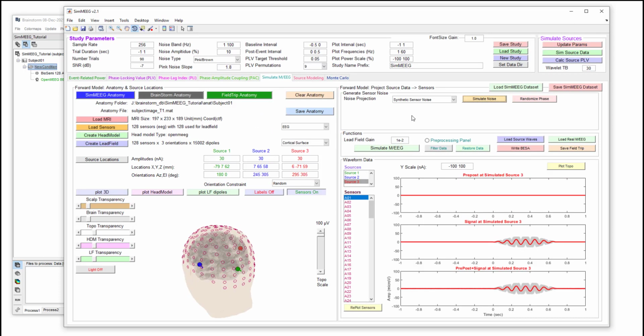Now that's simulating pink noise, 1 over f raised to the power of 1.8, in each one of those sensors. So it's not really spatially or temporally correlated. Probably not the best approximation of brain noise, but for the simplicity of this demonstration, we're going to keep that. The next thing that we need to do is to project that source activity from sources 1, 2, and 3 through our forward model onto the surface of the scalp at those electrode sites. So we simply go simulate MEEG, and it's forward projected.